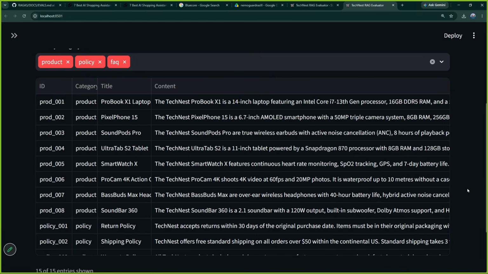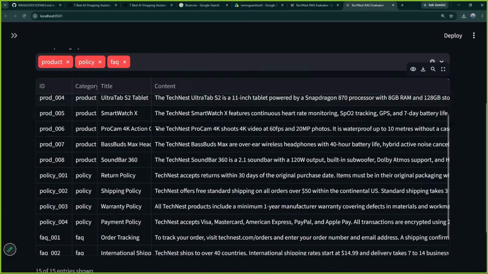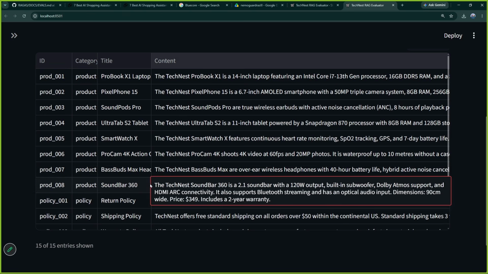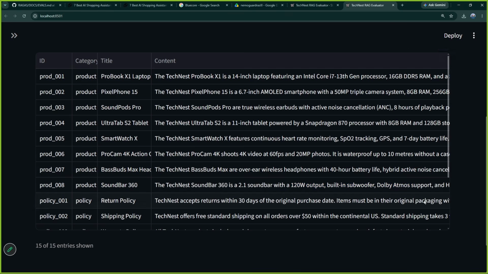All right. The goal of this particular data set is to be given to a large language model. All of this will be used by our large language model to give responses. For example, this is a soundbar, right? I can simply ask my chatbot, what are the ratings for Soundbar 360? Tell me the features of Soundbar 360. It will tell me: 120-volt output, subwoofer, Dolby Atmos, right? This is the whole purpose of having this database, right?